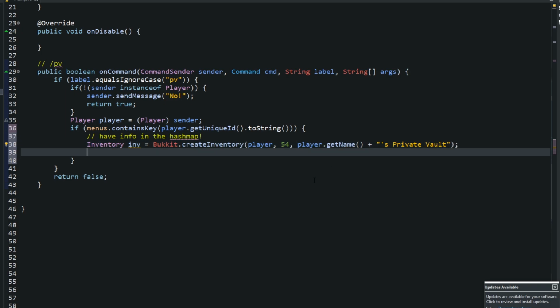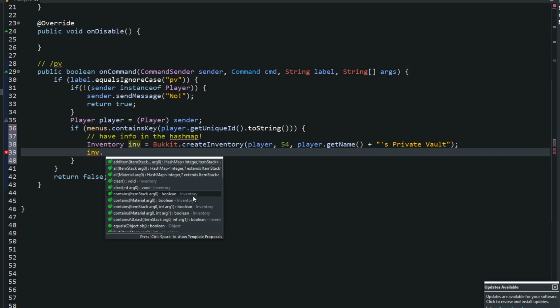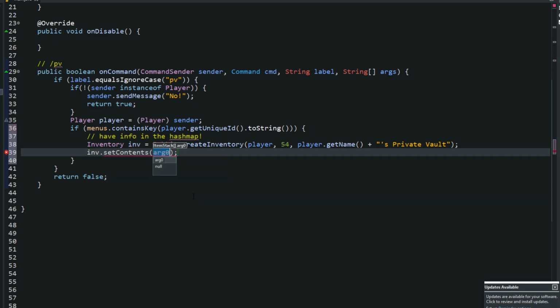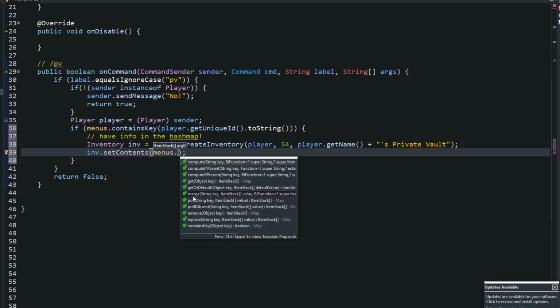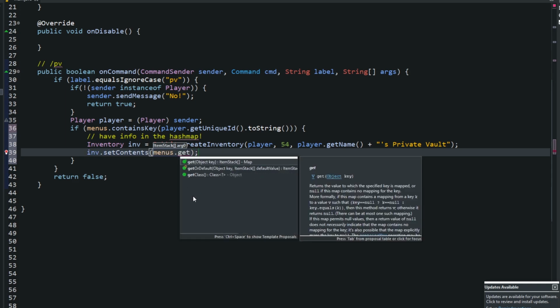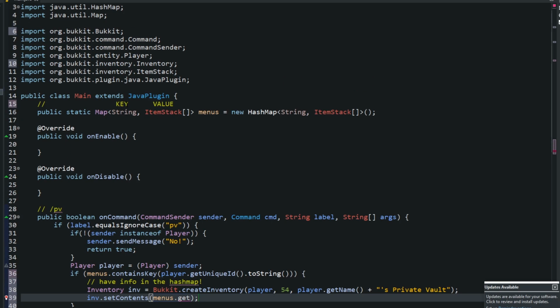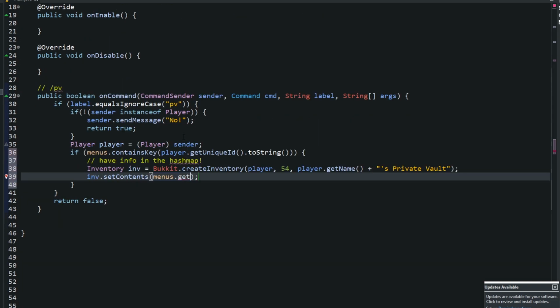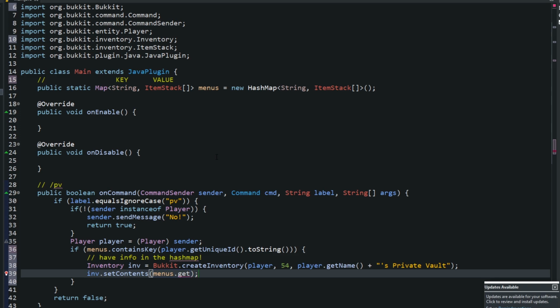Now that we have this inventory created, we go ahead and set the contents, and it's super easy because we already put the contents in the hash map. So all we have to do is inv.setContents(menus.get(...)), and what we're getting, as you can see here, is the key. You can't use get value. I mean, you could if you run it through a for loop, and I'll show that in another episode. I'm pretty sure you might have done it already. But menu.get the key.